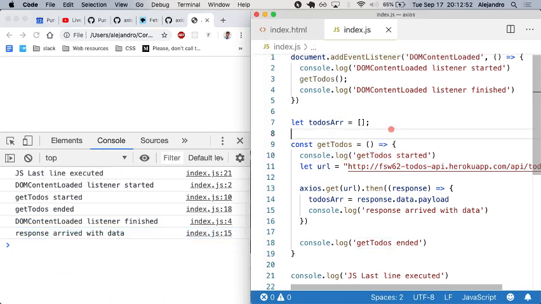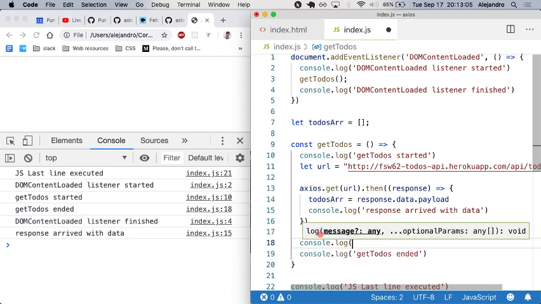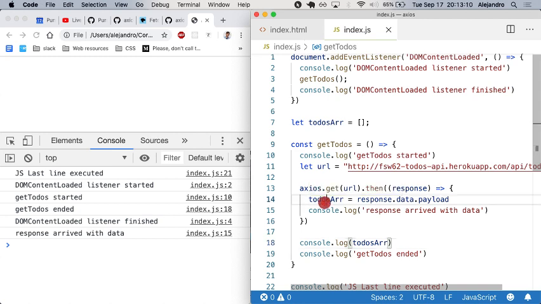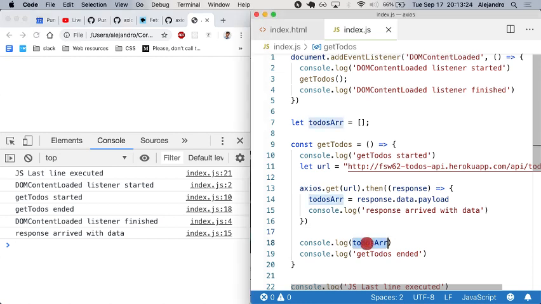Okay, so because of this behavior that we've seen here, I think, Michael, something you were trying to do yesterday was something like console log in here, console log here the todos array, right? We will think that when we console log the todos array here, it would have our todos. But the answer, according to what we observed, should be no. It will not contain our todos. This will be the empty todos array.